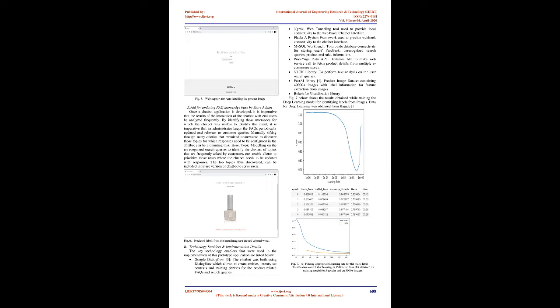B. Technology enablers and implementation details. The key technology enablers that were used in the implementation of this prototype application are listed below. Google Dialogflow 3. The chatbot was built using Dialogflow, which allows creating entities, intents, setting contexts, and training phrases for the product-related FAQs and search queries. ngrok, a web tunneling tool used to provide local connectivity to the web-based chatbot interface. Flask, a Python framework used to provide webhook connectivity to the chatbot interface.